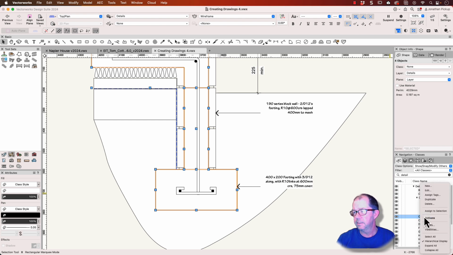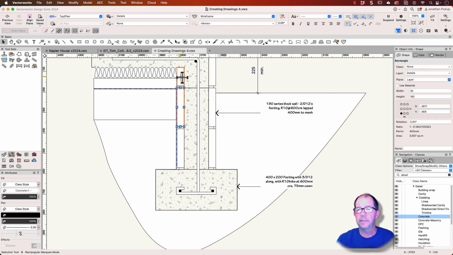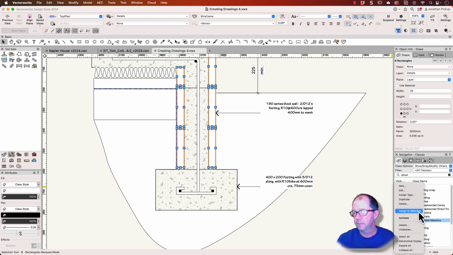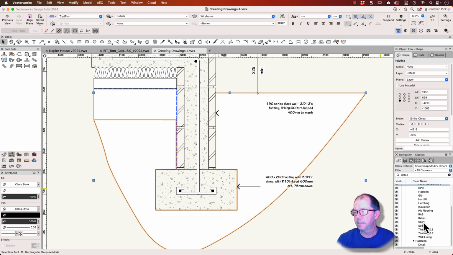If I use classes, I can assign that to the selection. They now start to look like concrete. These bits here are concrete masonry, and I want them to look different from my regular concrete. So I've got a class for that. This is my dirt, so I can assign my class to that.